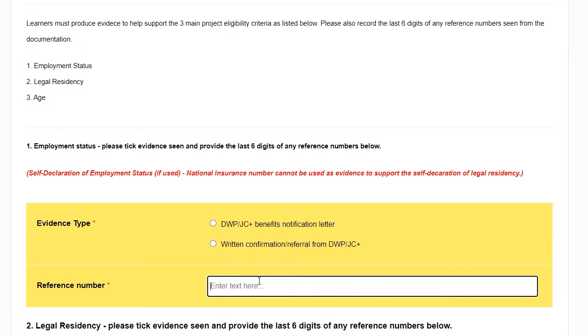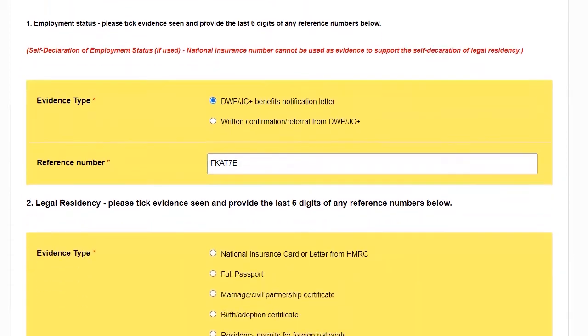If you weren't able to supply a reference number and you were going to complete a self-declaration, you would just need to type self-declaration in this box here, because if you see, this is a mandatory box and it won't let you bypass this. So you'll need to type that in. If you are able to get a reference number, you will just have to put the last 6 digits of their national insurance number in here and select which one you've seen.